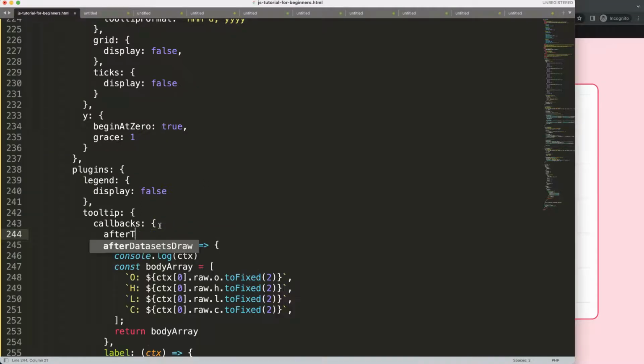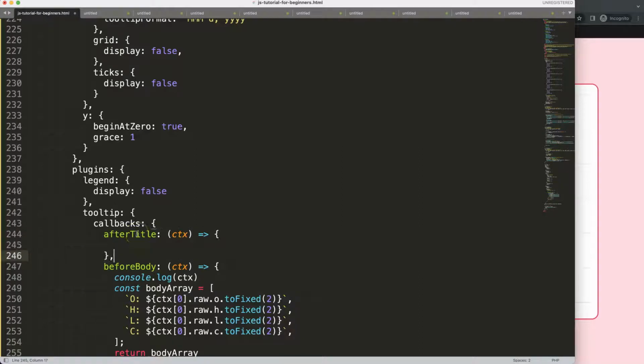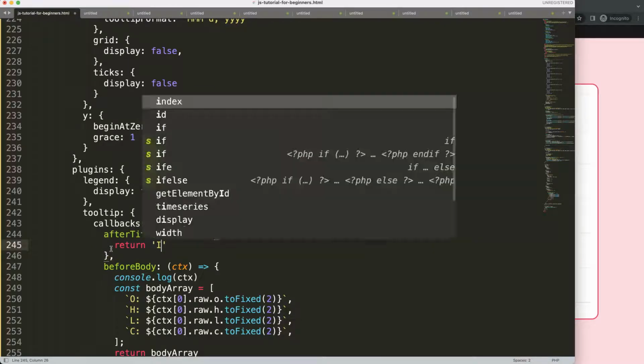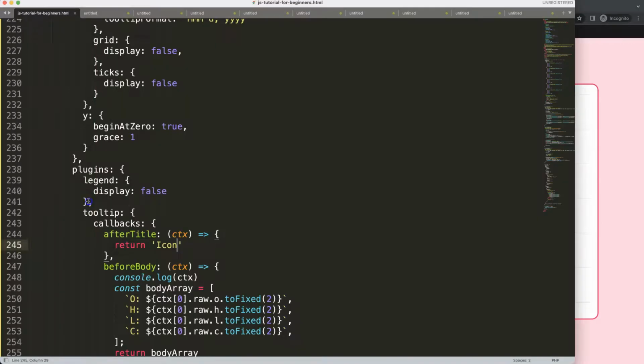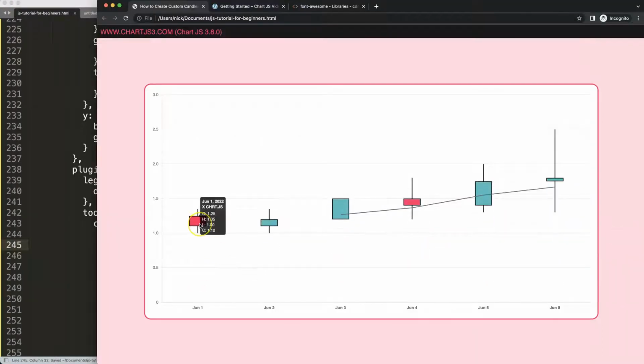So we're going to say after title, and after the title, we're going to say again ctx, then with a comma, put in a new text. So if I say here icon, save, refresh, you can see the icon is recognized. Maybe, for example, if this were a stock name, we could say here icon, let's make this just an X for now, and then put in here Chart.js or something like that. That's the stock name, for example.